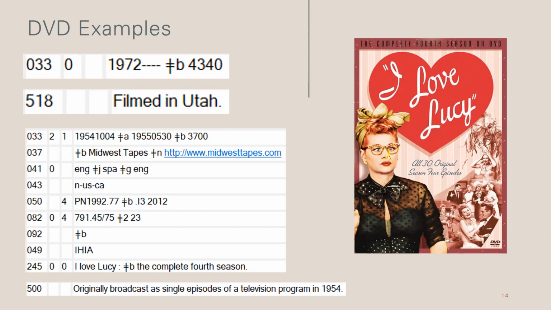The second example above is for a set of DVDs that I found just browsing. It's OCLC number 981618919, I Love Lucy, Season 4. MARC field 033 has 2 as the first indicator, range of dates. So there are 2 subfield A's, 19541004, or October 4th, 1954, and 19550530, or May 30th, 1955. This is for the range of dates the episodes were broadcast.